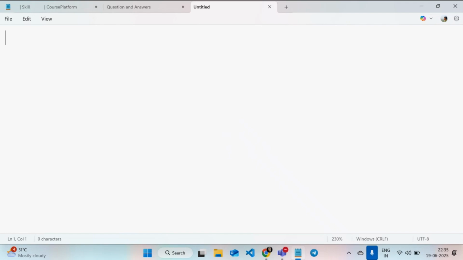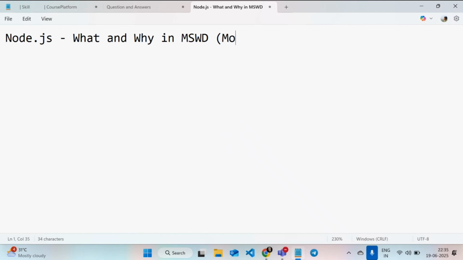Let me give you a brief introduction on why we are going to use Node.js. So, what is Node.js? Or else I can say directly, Node.js, what and why, in MSWD. I think all of you know MSWD means Modern Software slash Web Development.